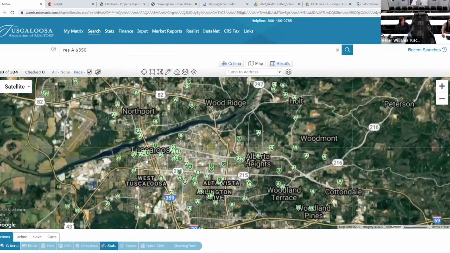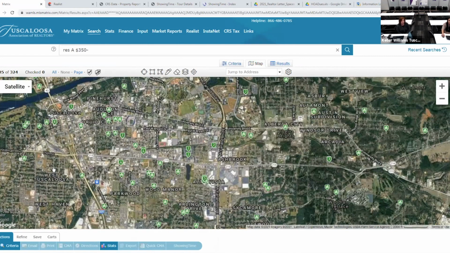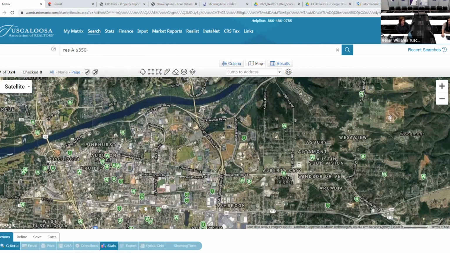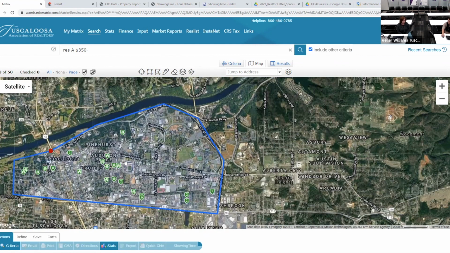Okay, so to me, this is downtown from McFarland to Lurleen Wallace and Jack Warner to 15th Street. So I'm going to select draw polygon. And I click. It doesn't have to be perfect. Double click at the end. Now it's only giving me houses within my polygon.